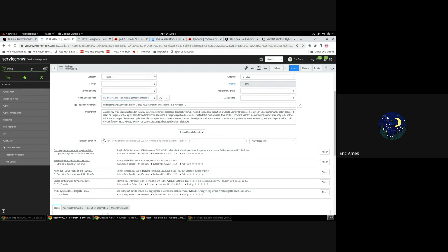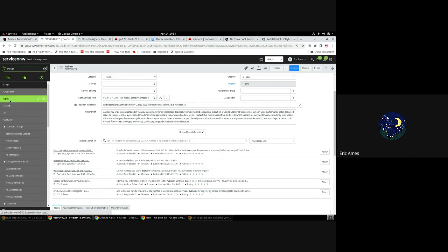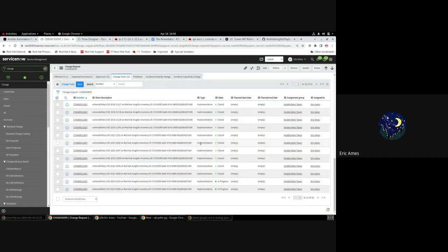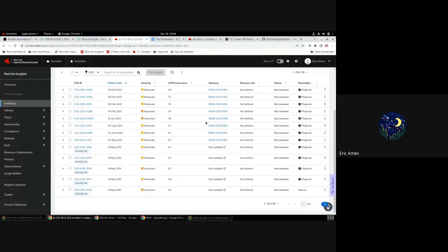Let's see if we can find the change ticket. Let's see here. And we got 2 more to go. And then after these last 2, I'm going to come back up here to Insights, and I'm going to hit refresh. And what I expect to see is all of the vulnerabilities that have an advisory are going to drop. Basically, they're going to be remediated. They're not going to exist anymore. And so then we're going to have 4 playbooks and 1 manual, or we're going to have 5 CVEs.